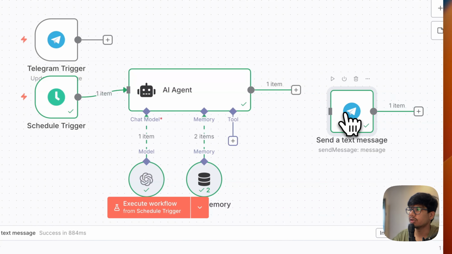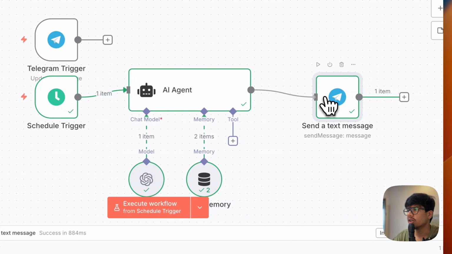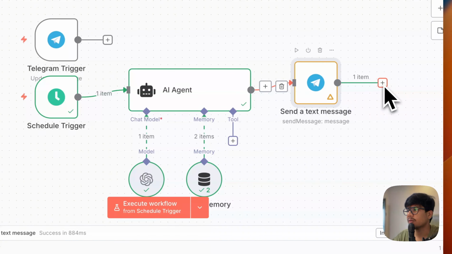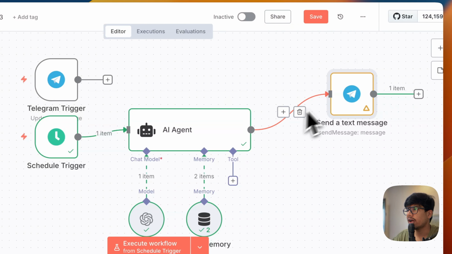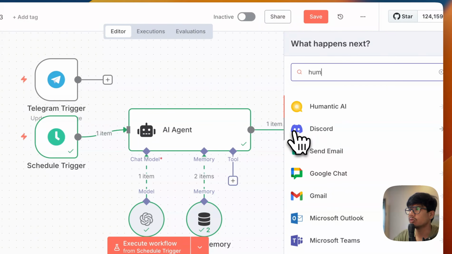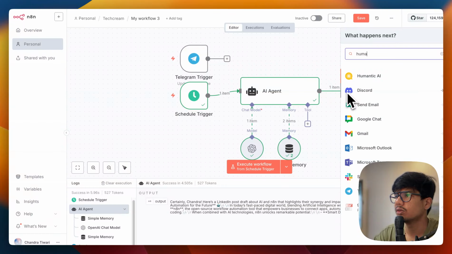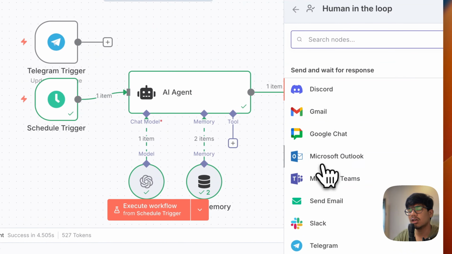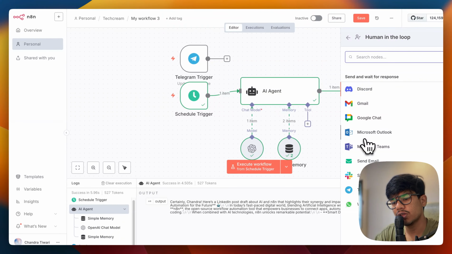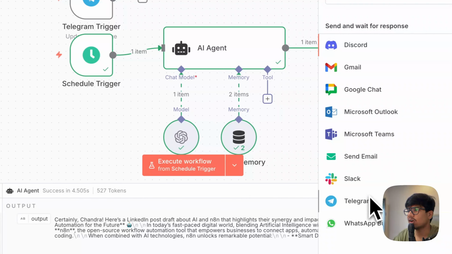So what we can do here, we can take this node and add an approval method where n8n is going to handle it by itself. Okay, so I am just saying let's delete this, sorry, and just say human in loop. This is our agent, it is going to wait for the user's response, and then it is going to generate a text. Okay, now use the Telegram.